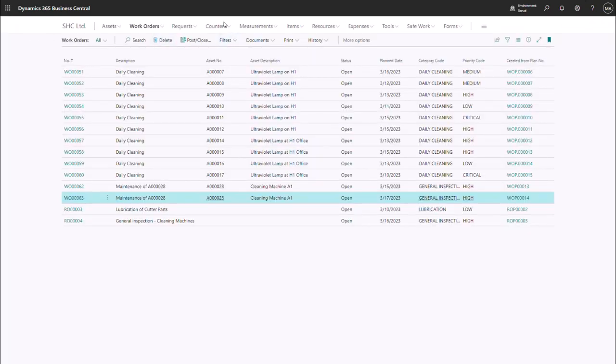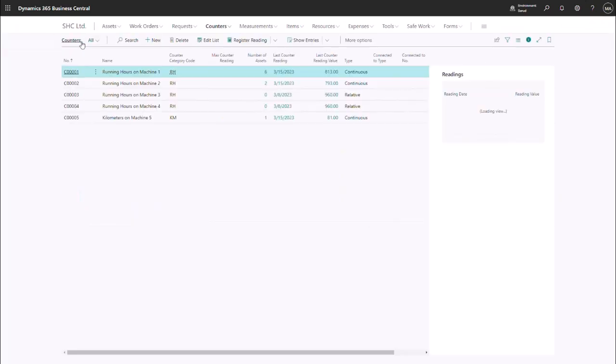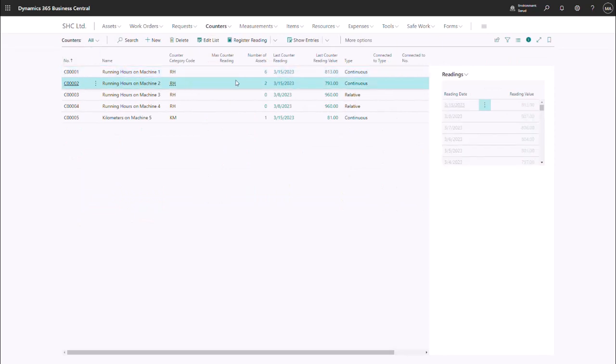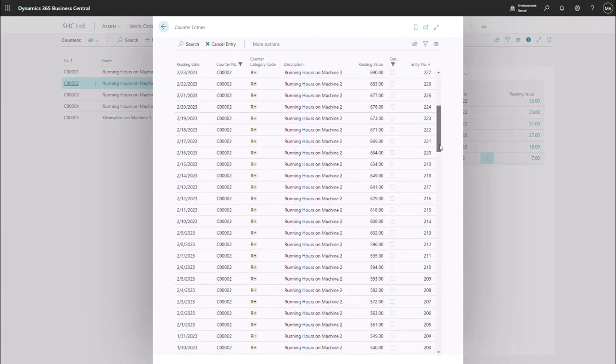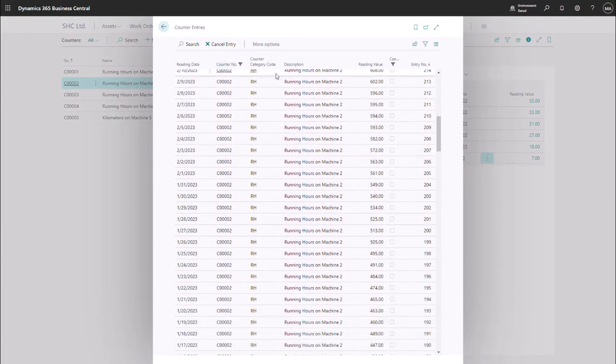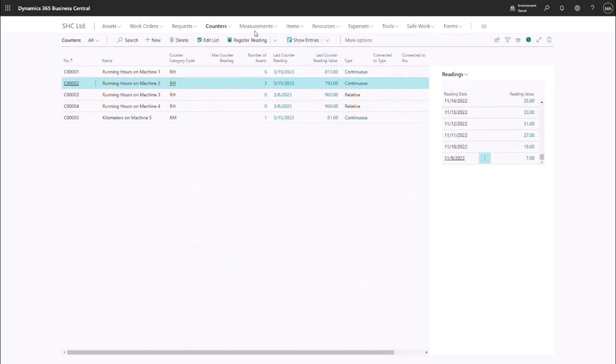By pressing on the Counters tab, you get an overview of all counter registrations or the counter registrations for a specific counter. Counters are mounted to assets to monitor their information, such as the amount of time they have been in operation or the distance they have covered. They are used to optimize maintenance planning.